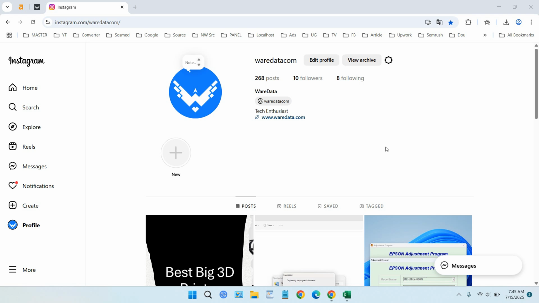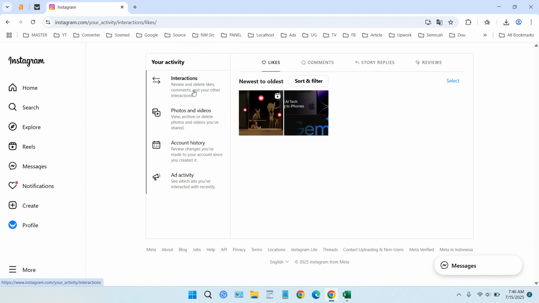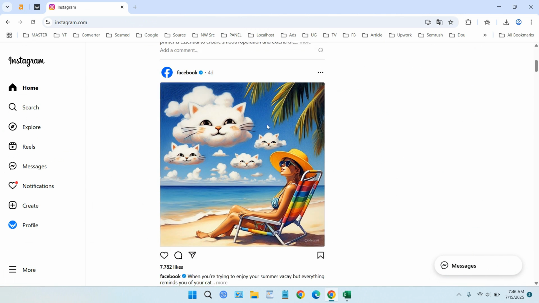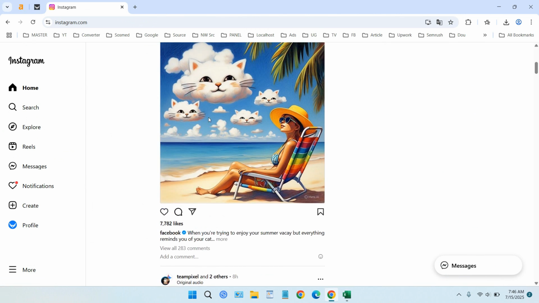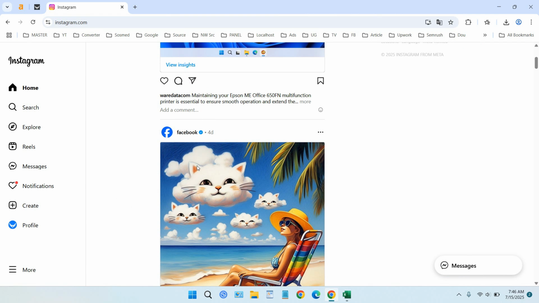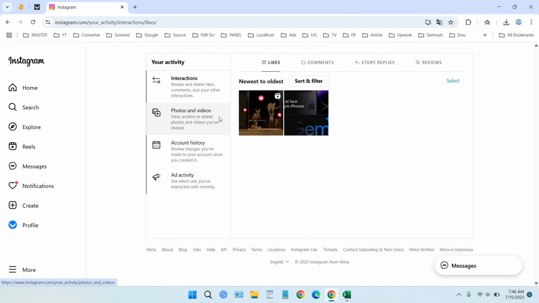Okay, first thing, for the most important, you can click the more button on your profile here. Just click more and select your activity. Okay, in here, you will see there is interaction. If you click on your home, you can see maybe there are related posts that you don't want to see. You can see this is a post from Facebook. Okay, because of my interaction in our activity, you can see there is also about Facebook.